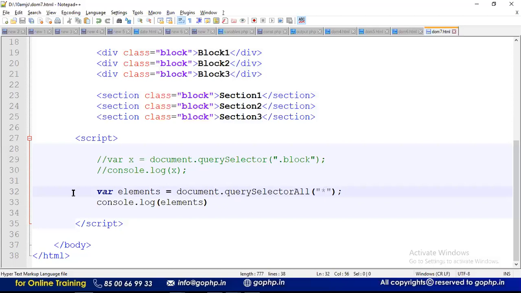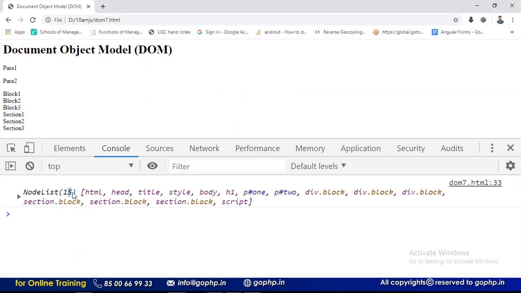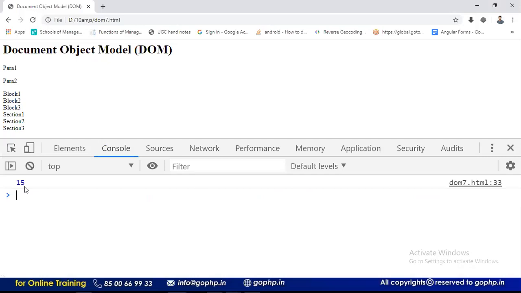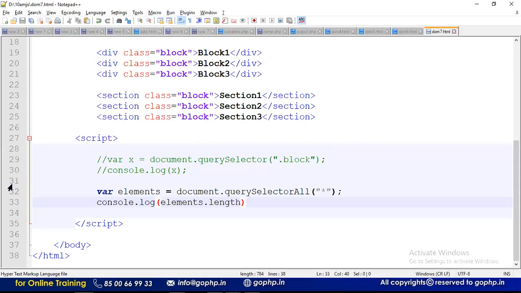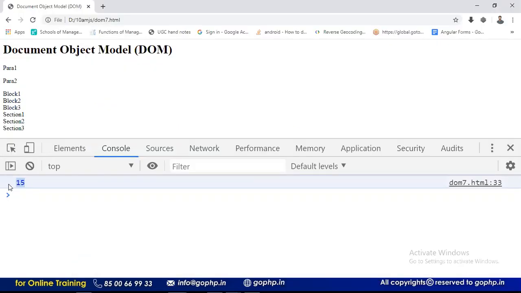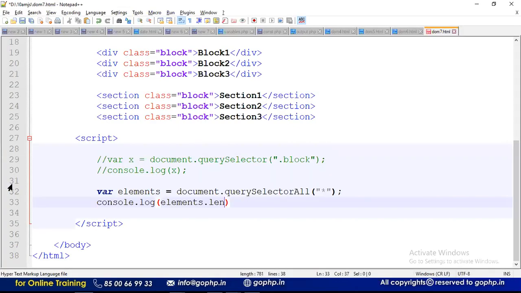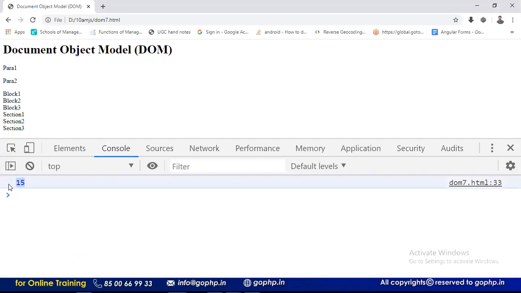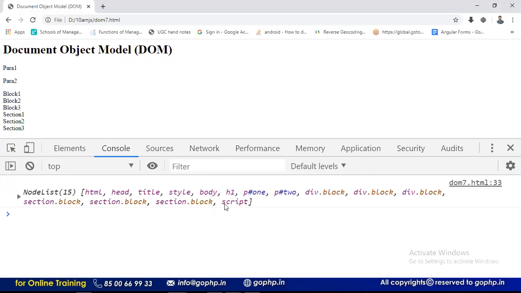Some questions will come in interviews also, guys. They will ask how to find the total number of elements in the document. This is a simple way: dot length. If you write dot length, then I will get all the elements, right? Refresh the page and there are 15 elements in the document. Even you can count manually, you may get 15 elements, including script also. It will give the script tag also as an element. Yes, this is giving script also, guys. Script is also an element, right?